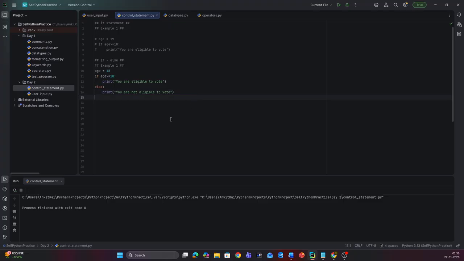Okay, now let us run this. Here, what should be the output? Age is 15. The condition is age should be greater than or equal to 18, then only it should print this. If it is not greater than or equal to 18, it will print this. So in our case, 15 is always less than 18. That's why it will print the false statement, which is this: you are not eligible to vote.